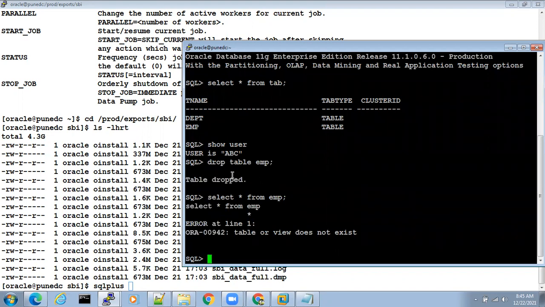When a table is dropped, how can you restore the table back? Who will tell me? Anyone? IMPDP. Actually, if a table is dropped, IMPDP is not required directly. However, there is something called, anyways, I'll cover the concept right now. There is something called recycle bin.